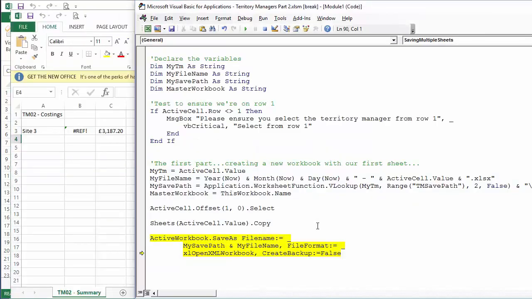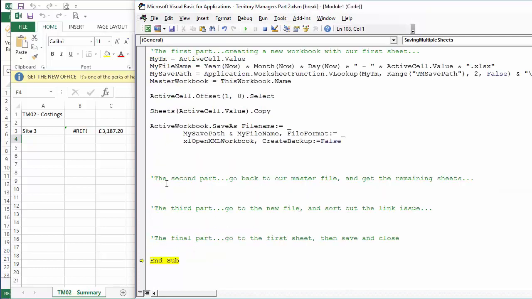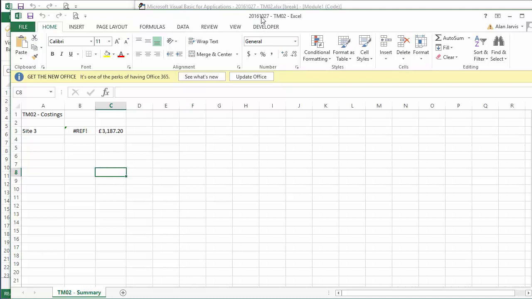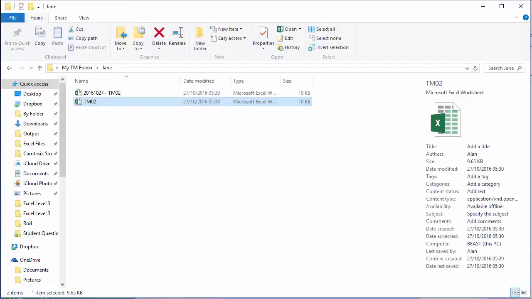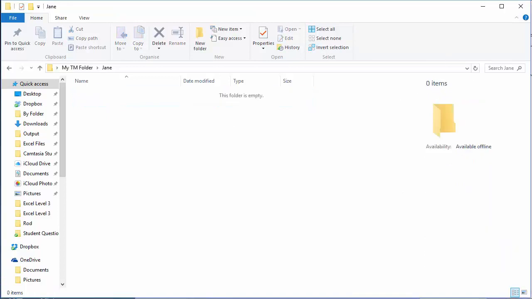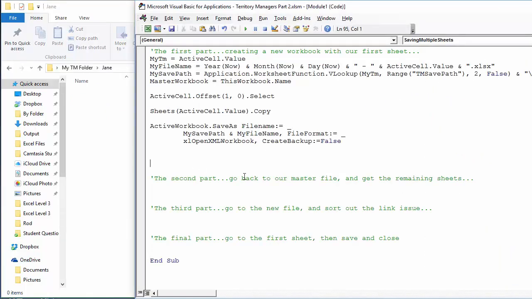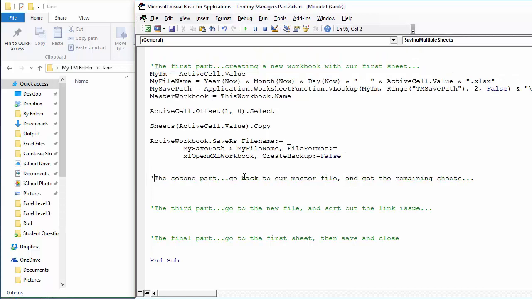Now I might have to bring this back to the front. So there it is, TM02, and we're going to save that, and hopefully there you go, 2016-1027 TM02. We have just created our new workbook. Now the first thing I'm going to do is go and delete that, because as we keep creating these things, it's going to start trying to save over the top. Okay, so that's our first part completed. We've managed to create the new workbook.